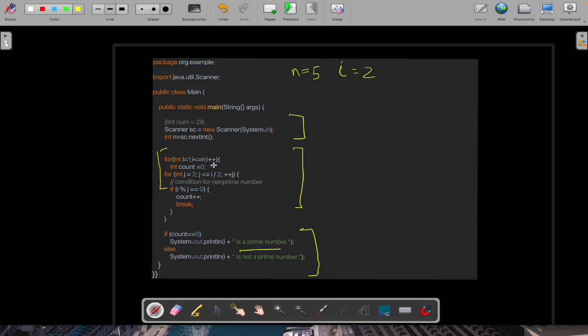Next, i will get incremented to 3, and for 3 the count will again get initialized to 0, and here 3 divided by 2 will still make it 1, where j less than or equal to 1 is making it false. So the inner loop will not get executed and it will print 3 is a prime number.